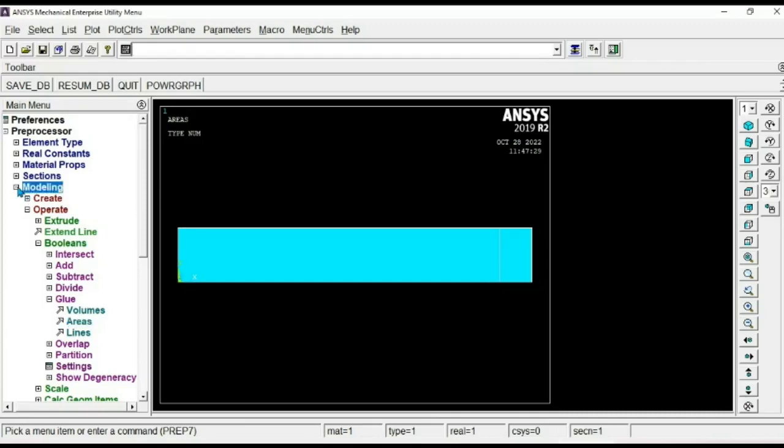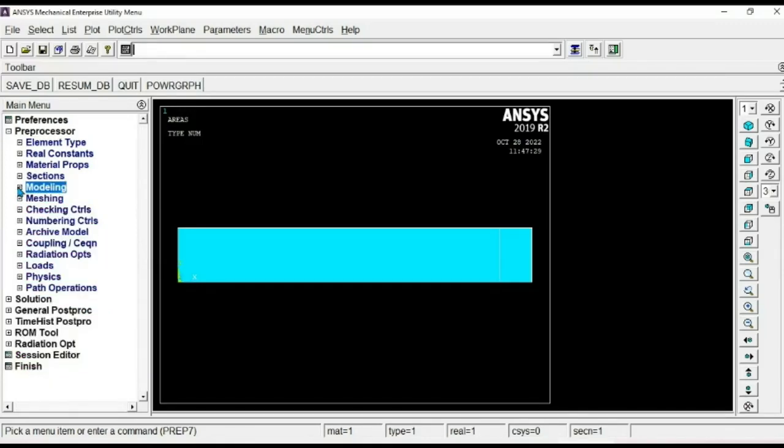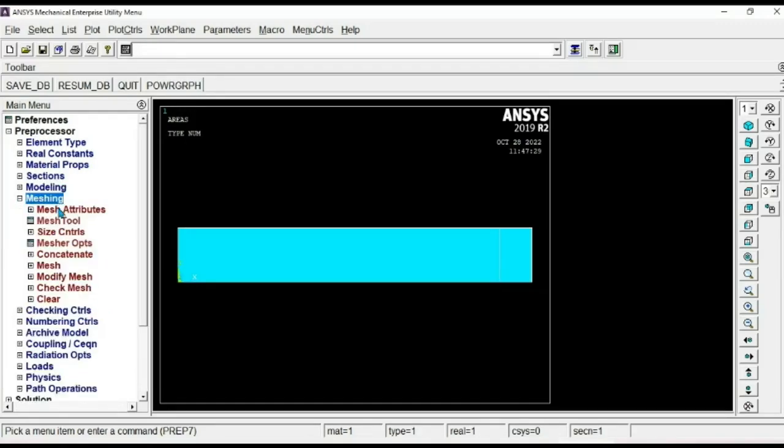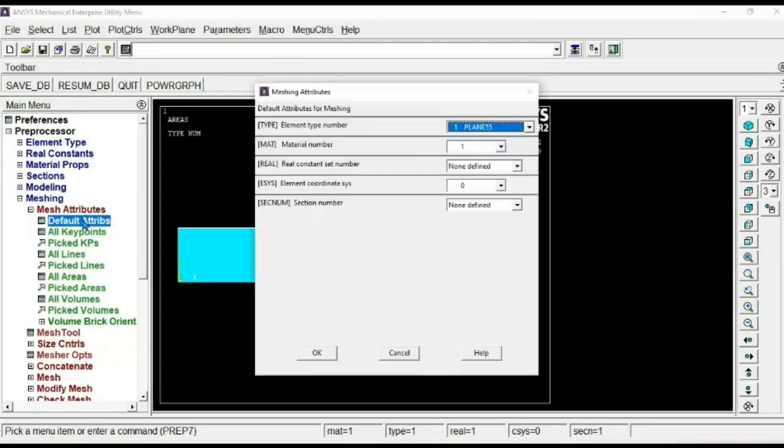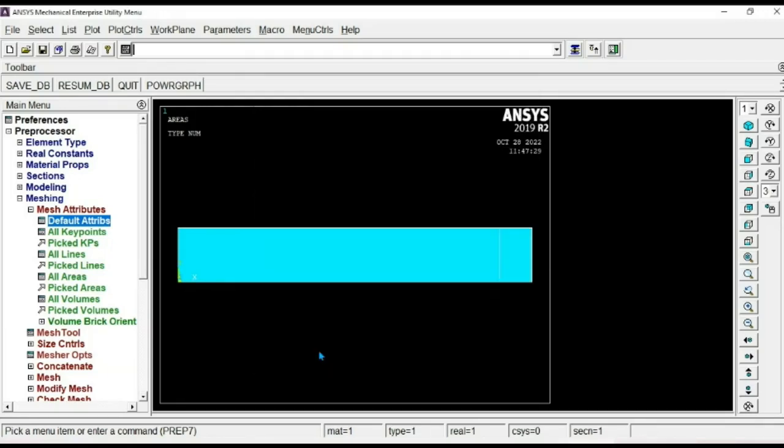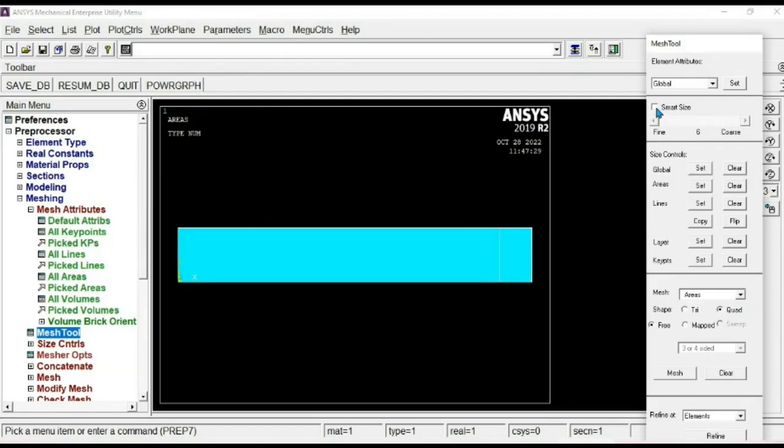Okay, this one is over. Let me go for meshing now. Go to mesh. Go to mesh attributes first. Click default attribute. In that, make sure your element material property is 1. Material number is 1, because 1 is 1.2, 2 is 0.3. That's why. So let me consider this material property number is 1. I click OK. Now go to mesh tool. Make sure you select smart size. Bring it to fine. Click mesh.